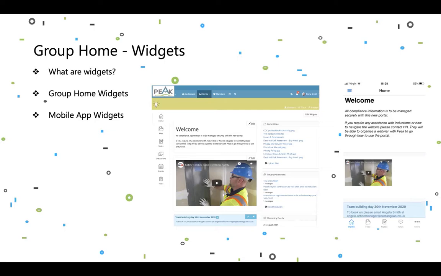So that is an overview of the feature releases we've done within the group home side of things with widgets at the portal side. Those are the changes you can make inside of the portal using your web browser, and also how that carries over into the mobile application.